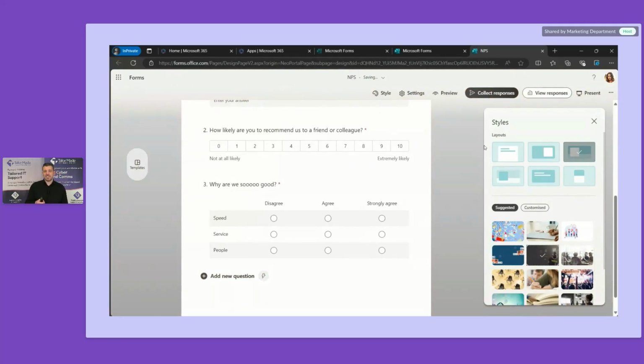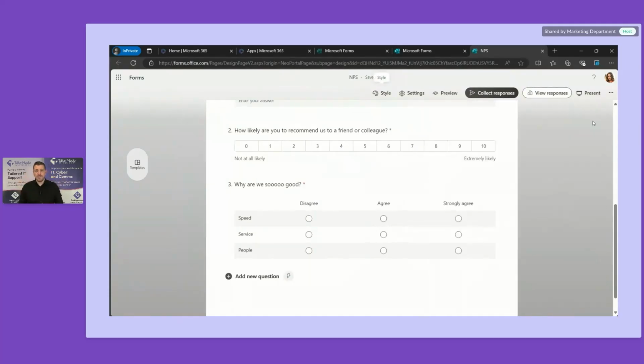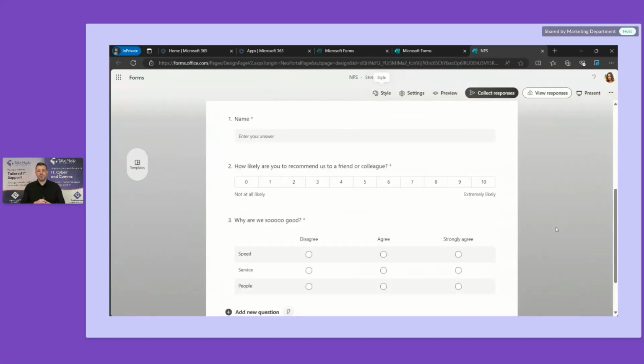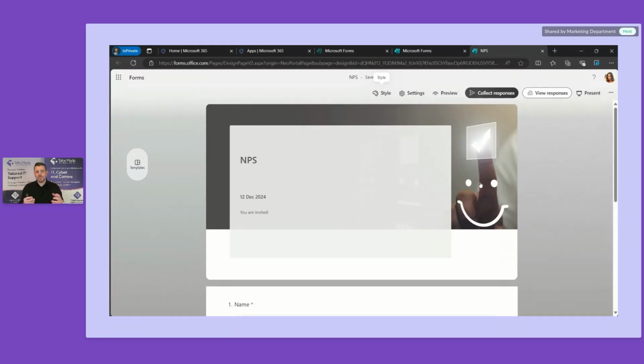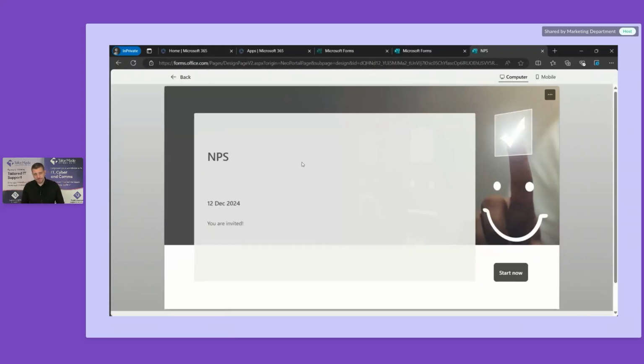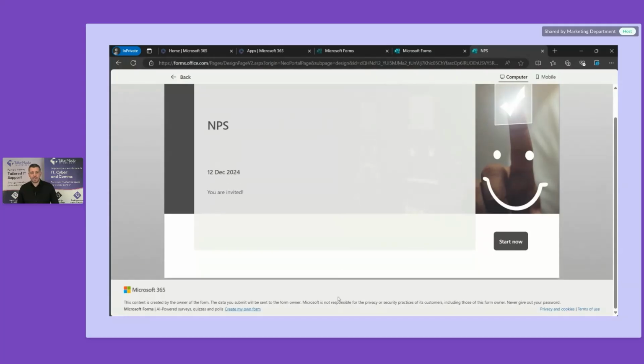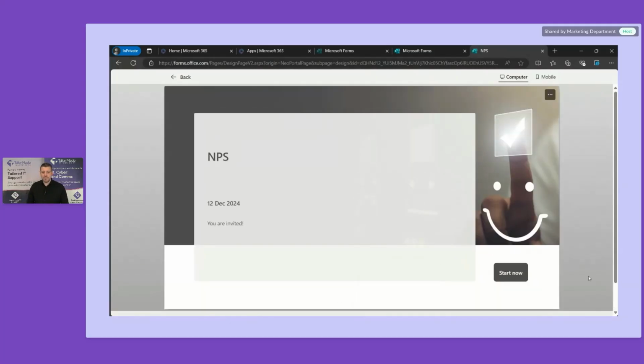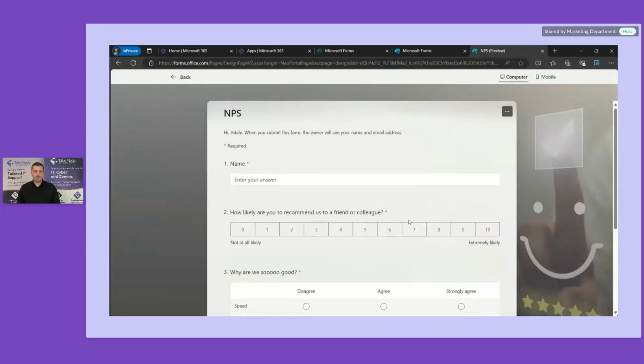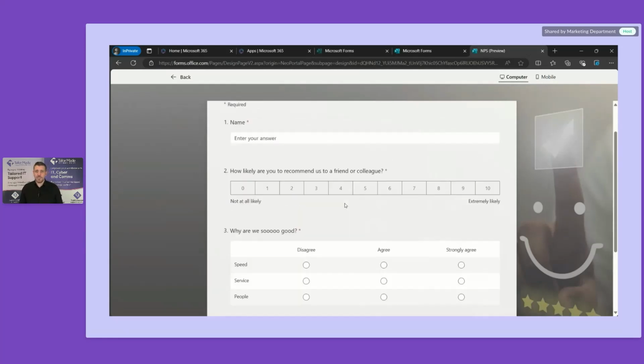So I've picked one there that's got like a header section at the top of the form. Maybe I want to put some more information before you actually fill our form in. Maybe I want to tell you about this form and explain what we're going to do with the data we collect and all that kind of stuff. Now I can preview it, and you can see that this is what the form will look like on a computer. So if I click start now, you'll see that that's the form. It's going to look like that if I open it on a computer.